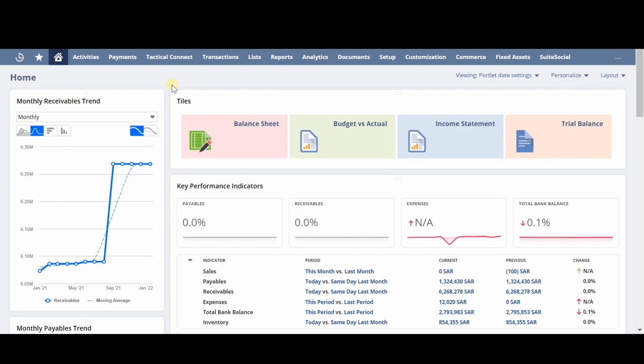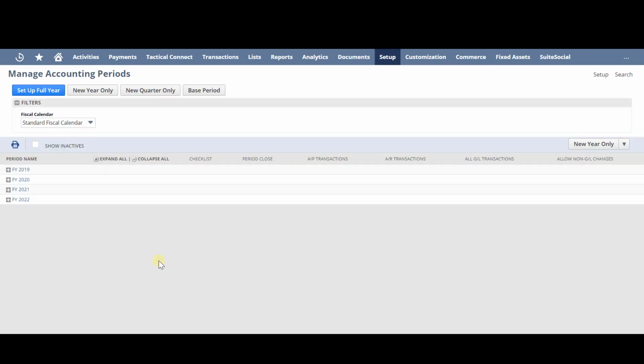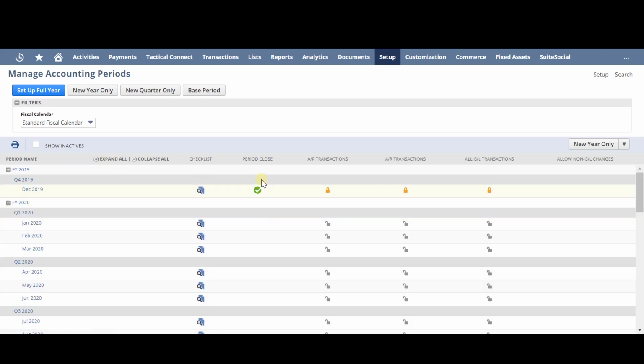To close an accounting period, we have to go to Setup, Accounting, and click on Manage Accounting Periods. Now here we have a list of all our accounting periods. Expand all. In the period close column, there will be a green check mark if the period is already closed. For the period that we want to close, we have two methods. The first method is to perform the checklist one task at a time by clicking on the icon under the checklist column.